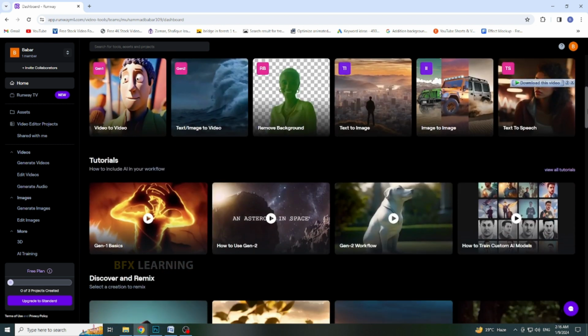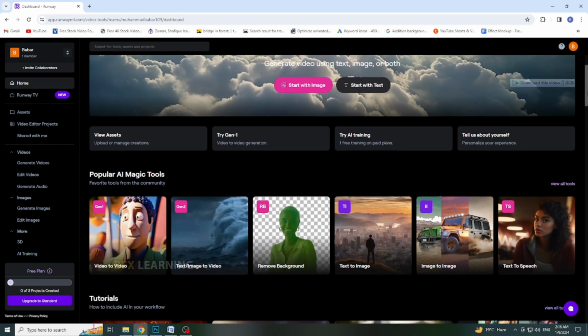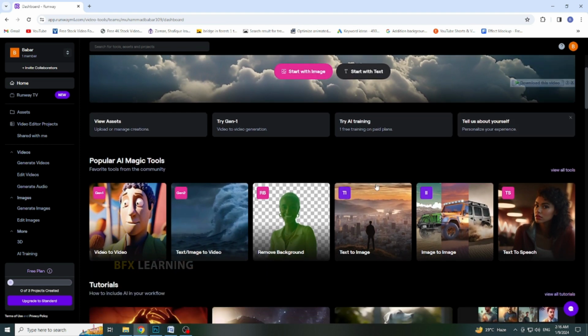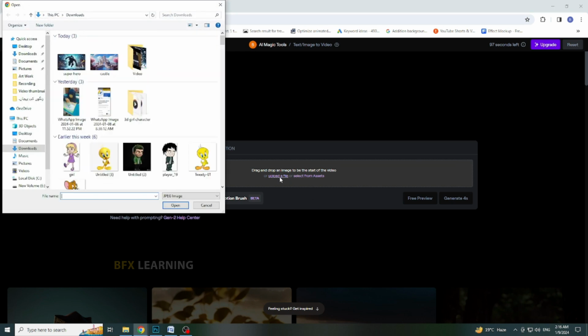Runway provides various AI tools, and their thumbnails are listed on the dashboard. To animate images, we use the Gen 2 tool by clicking on the Upload a File link. We can upload an image to the Gen 2 tool that we want to animate. Click on the Upload a File option. Select the image and upload.